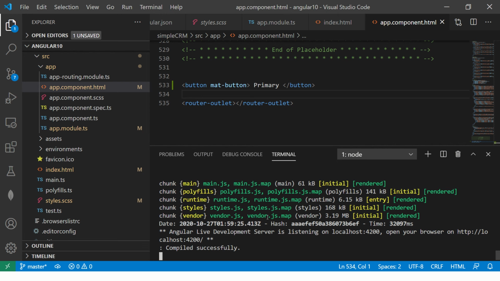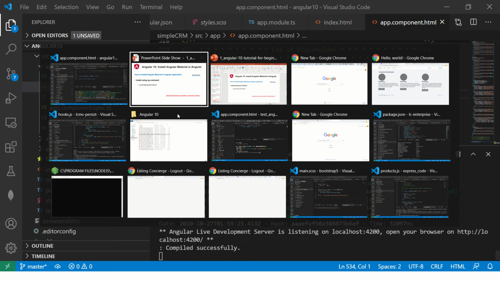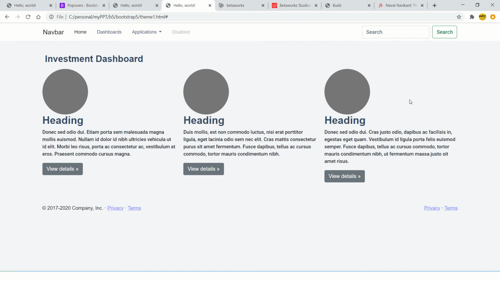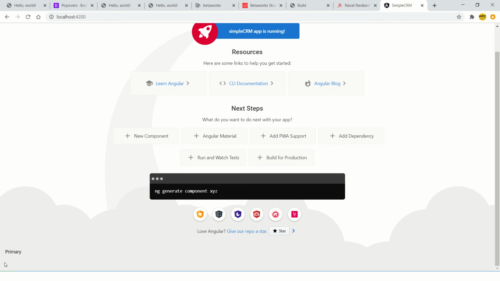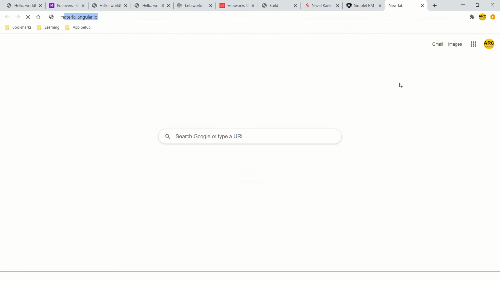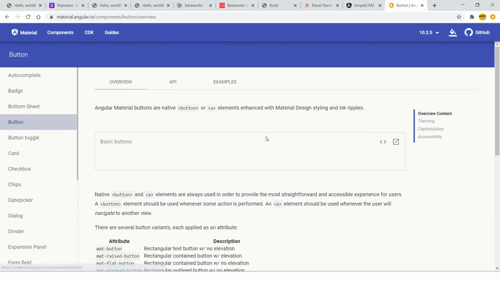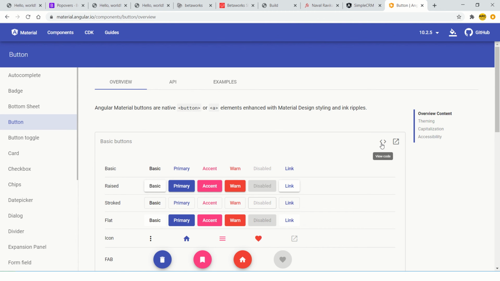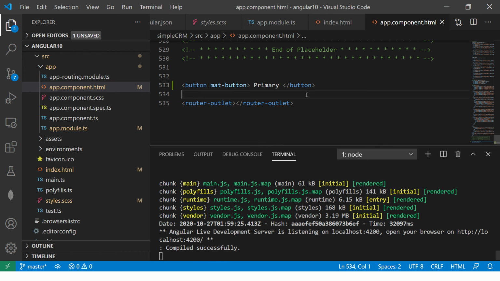We can see that it says Angular development server is listening on localhost 4200. Right, so let's go ahead and open our browser and type localhost 4200, and you will see your app. Scroll down and you see the styling is applied. If you want to see more styling, you should go to material.angular.io and go to button. See, this is primary, right? So let's pick up the primary button or secondary button and put it in our code.